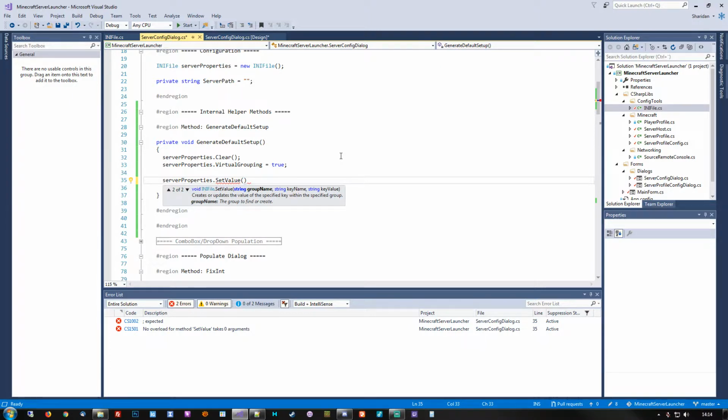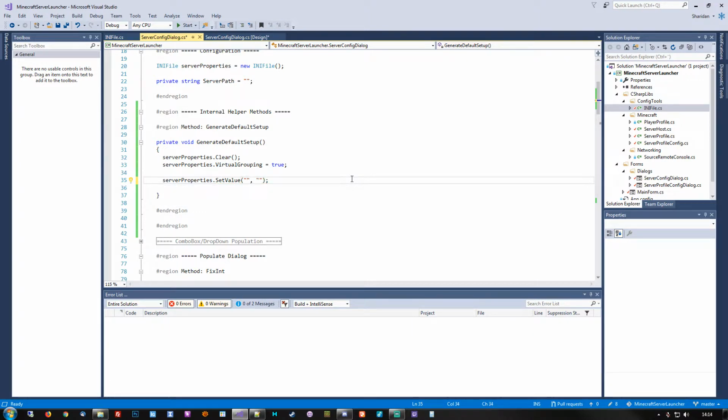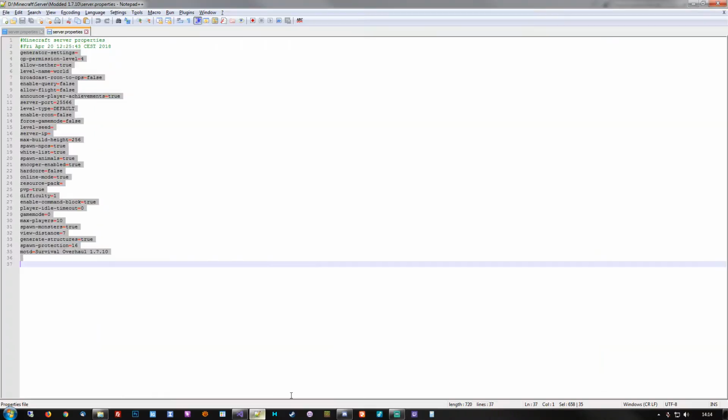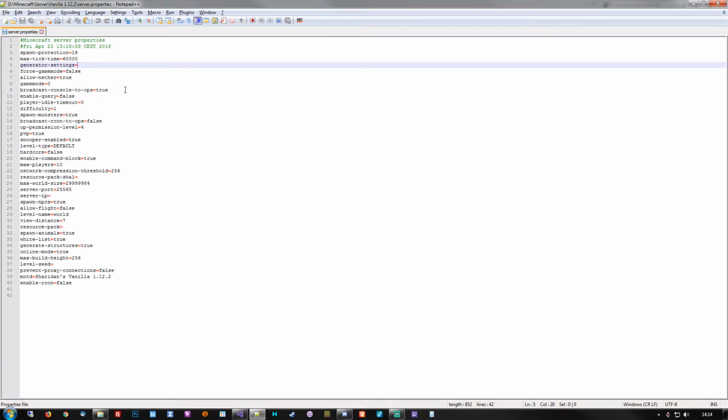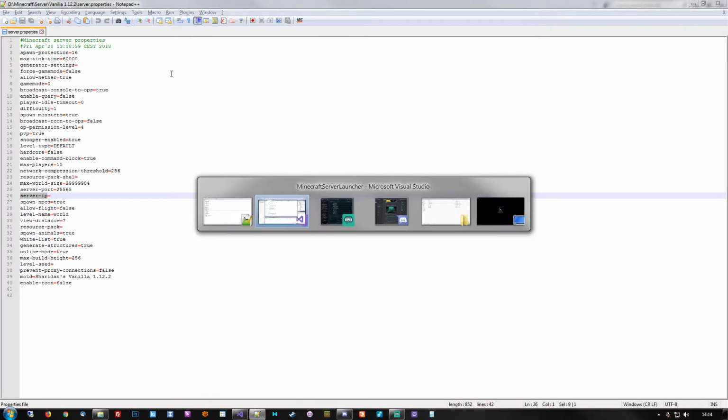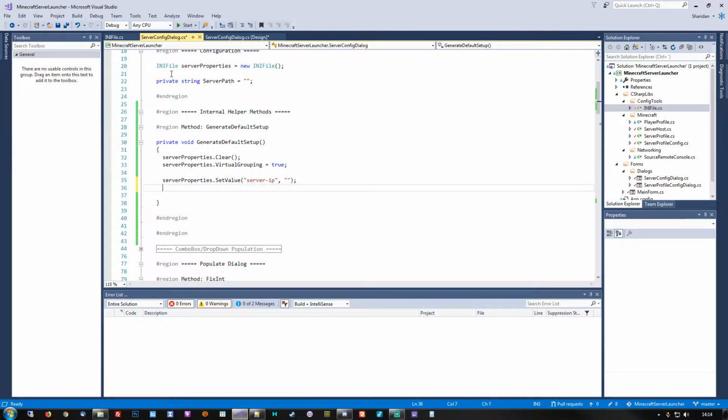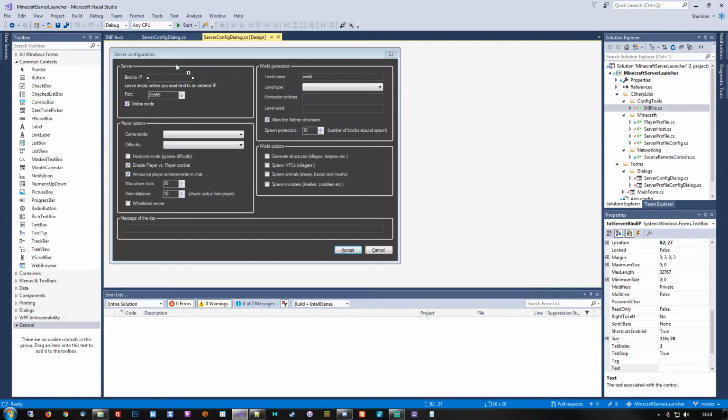It's a change I made to the ini file setup when I reappropriated all the virtual group handling. But we definitely need to specify the key name and what kind of value we want to put in there. So let's have a look at the server properties file, and we'll go with this one. So the server IP is right here. It is called server-IP. So we'll grab that, put that in there. It's empty.